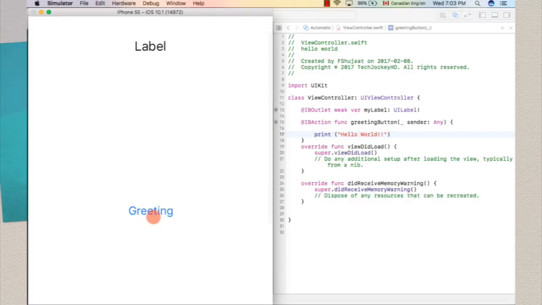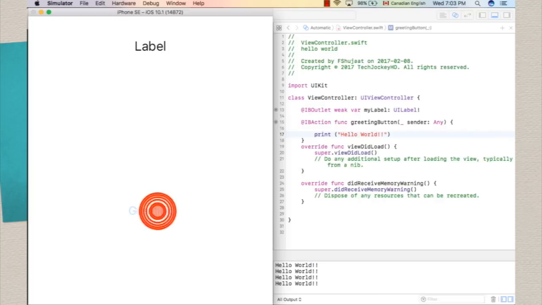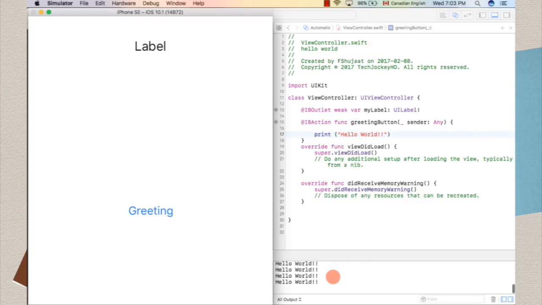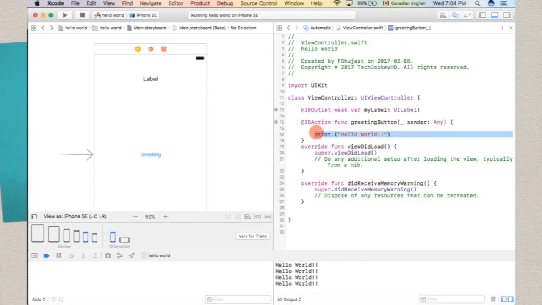We do have the greeting button, and as many times as we click on it, it'll print the word hello world. Alrighty, these are all of them. Now what we're going to do is actually change the information that's represented on the label every time someone clicks on greeting.